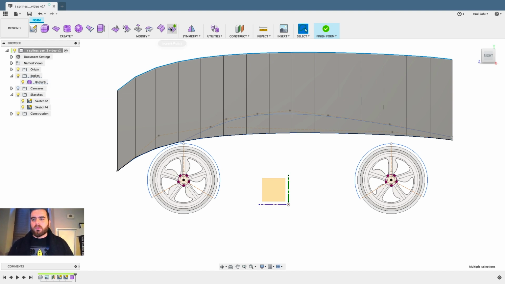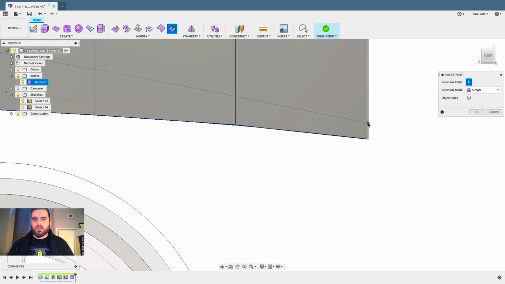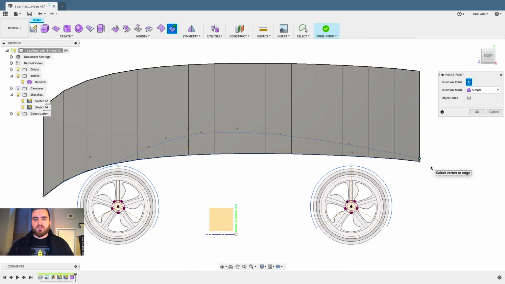So I'm going to use insert point, and I'm going to start on my back end here. It seems I've accidentally clicked, so I'm just going to hit cancel and start again. So let's go insert point. Let's just zoom in a bit. And basically all I'm going to do is trace my sketch profile from earlier. So I'm just going through. And it really doesn't matter if you don't nail this, because you can come through and tweak it afterwards. It's not a big deal.